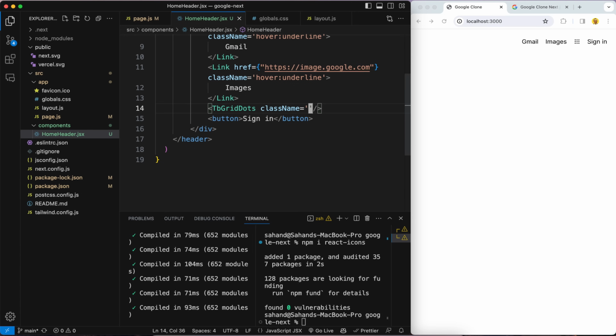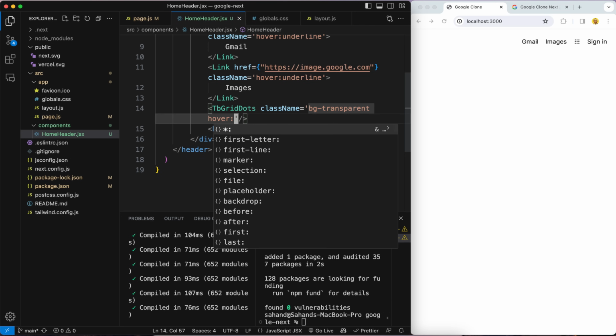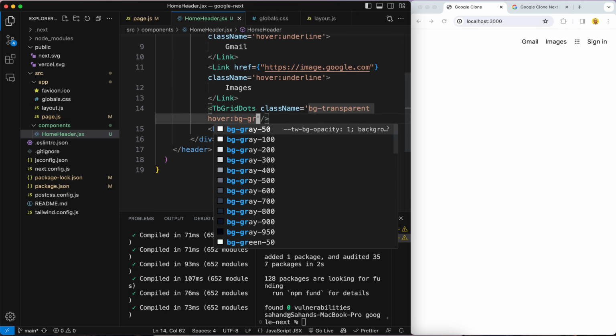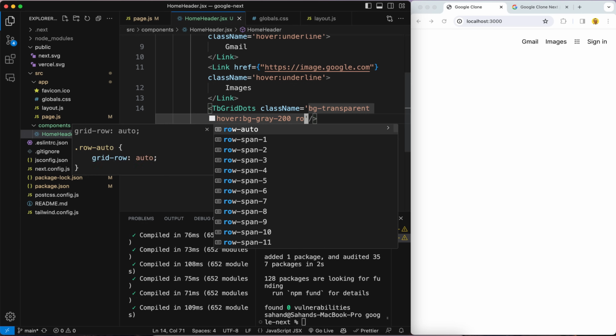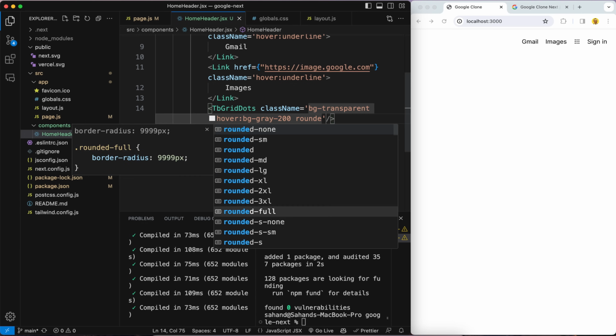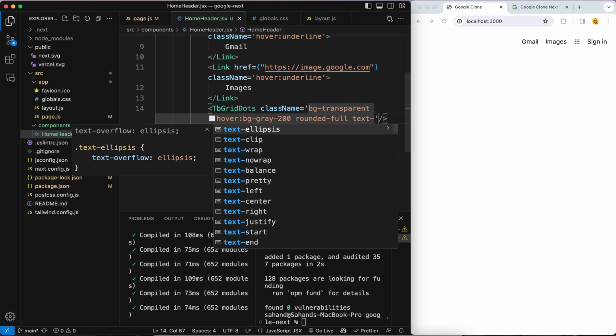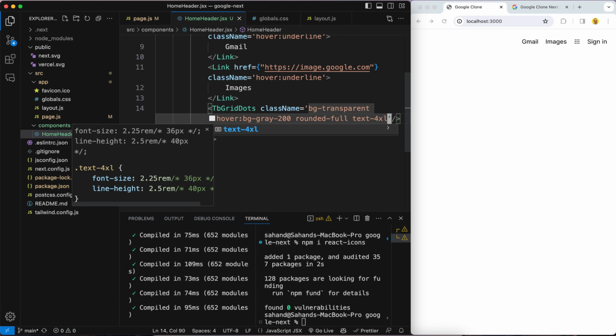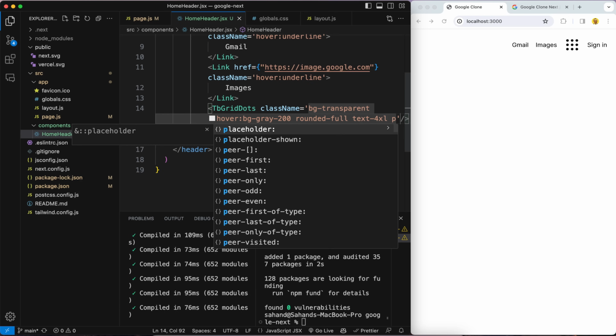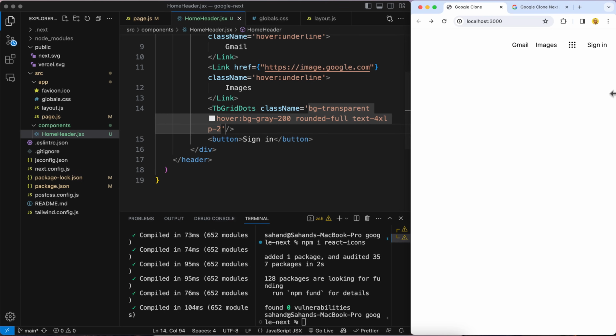So here, let's make the background transparent. Then when we hover over it, we want to change the background color to gray 200. Then let's make it rounded full. I want to make the size 4XL, and then let's add a padding of 2. So now when we hover over it, we see a different background color.